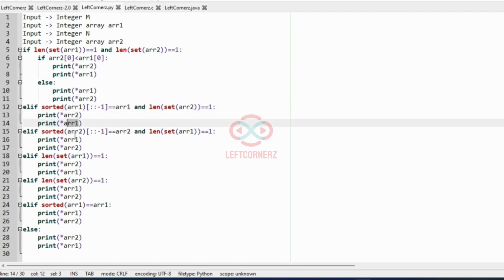And if array 2 is in descending order and array 1 is in sorted order, then we are going to print array 1 and then array 2. The next condition is, if the length of set of array 1 is equal to 1, so if it has the same value, then we are going to print array 2 and then array 1. And if the length of set of array 2 is equal to 1, we'll print array 1 and then array 2. And now the final condition: if array 1 is in sorted order, we are going to print array 1 and array 2, else we'll print array 2 and array 1.